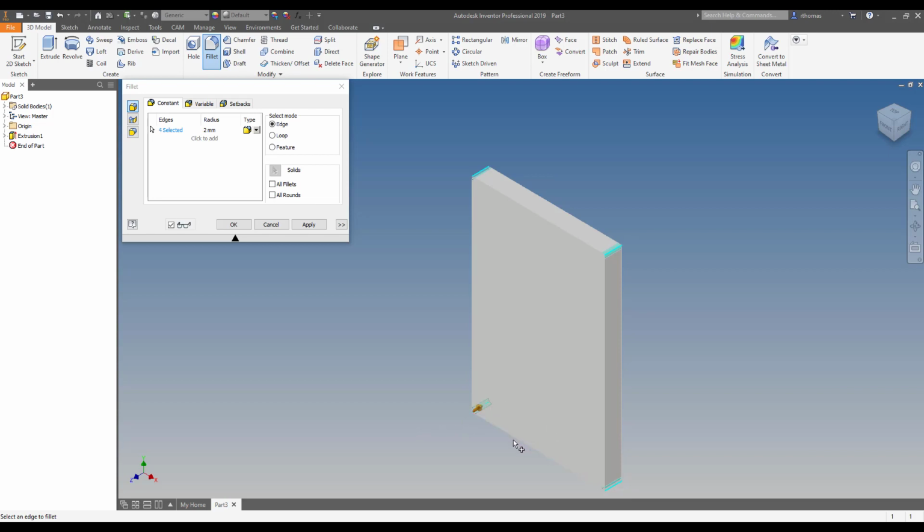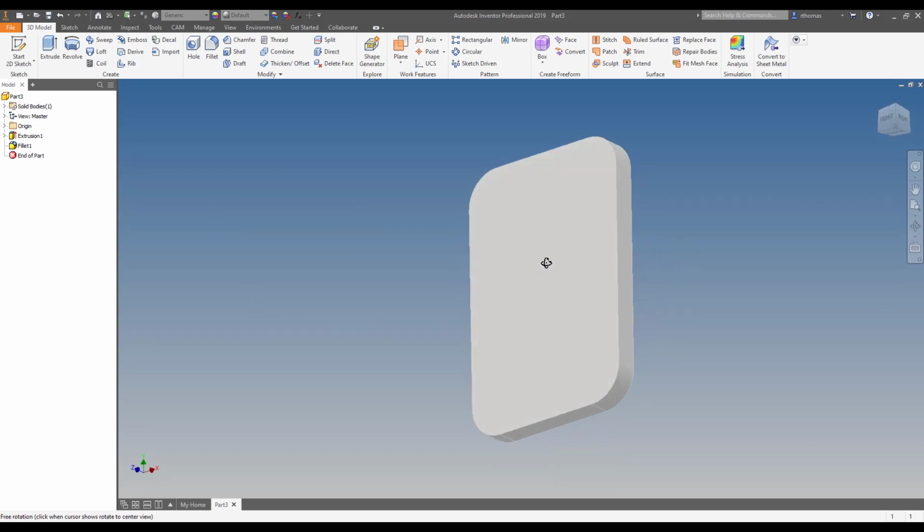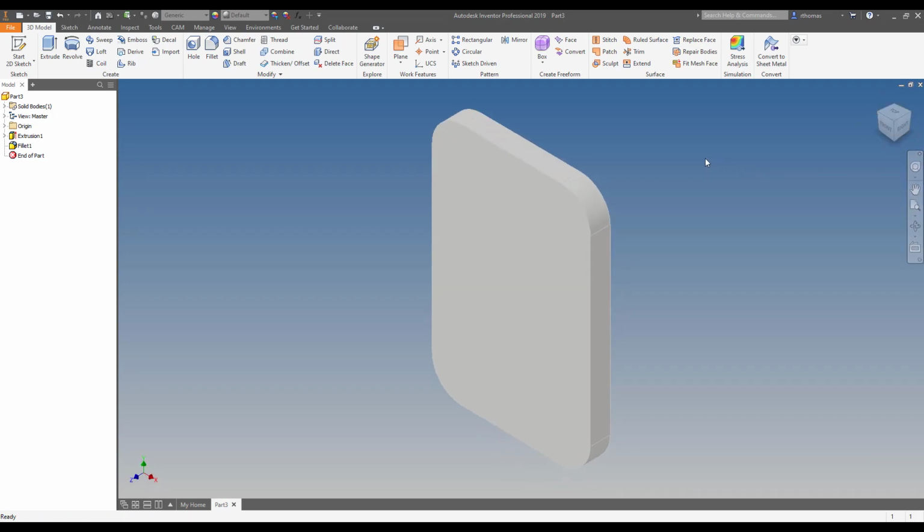Should I have accidentally clicked an edge that I don't want, like that, I can press the Control key and left click that line again to remove it from the selection. Once I've got the 4 selected, then I can go in and change the value of that radius to 15, and you'll see that all 4 get bigger. I can click OK to accept and finish the command. So now you can see that all 4 corners have been filleted to 15mm.